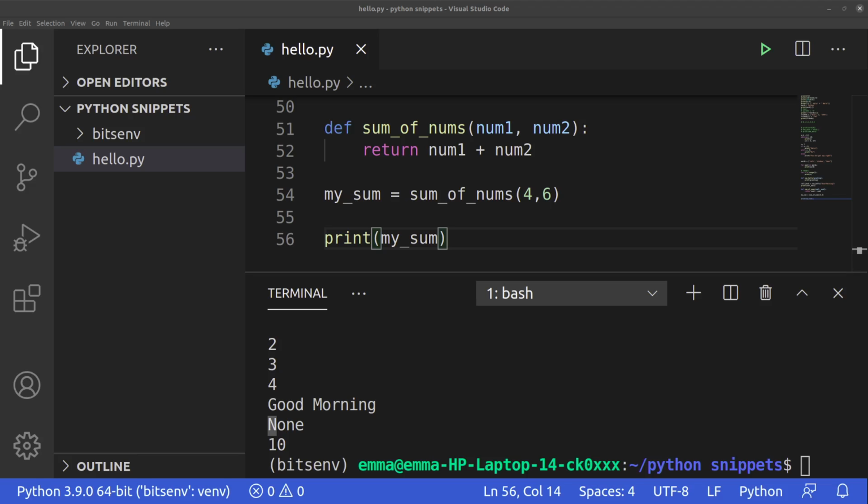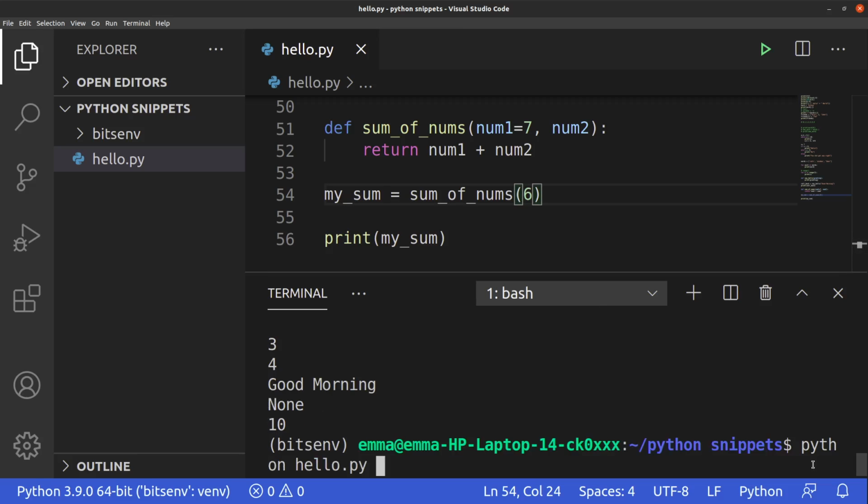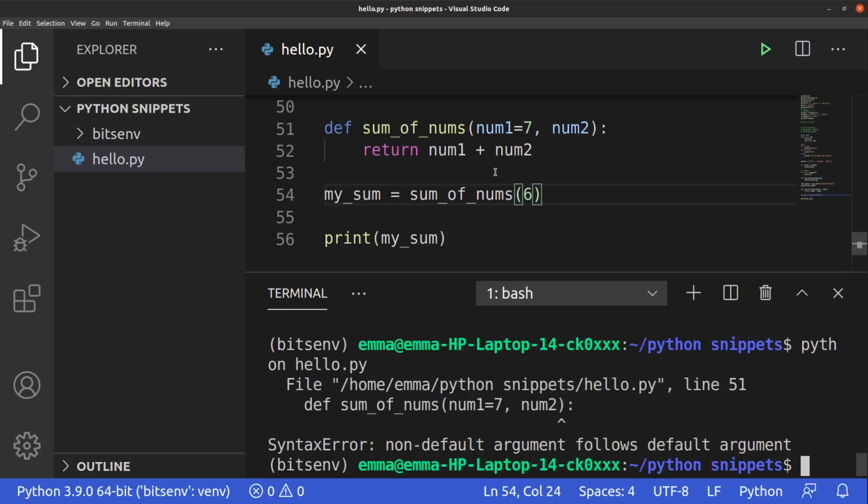Moving deeper into functions, you can have a default value. Maybe you are saying num1 is equal to 7. If I told you to only specify num2, then it will still run. Wait, there is an error here. Let me look at the syntax error. It says a non-default argument follows a default argument. That means the default argument has to come last.